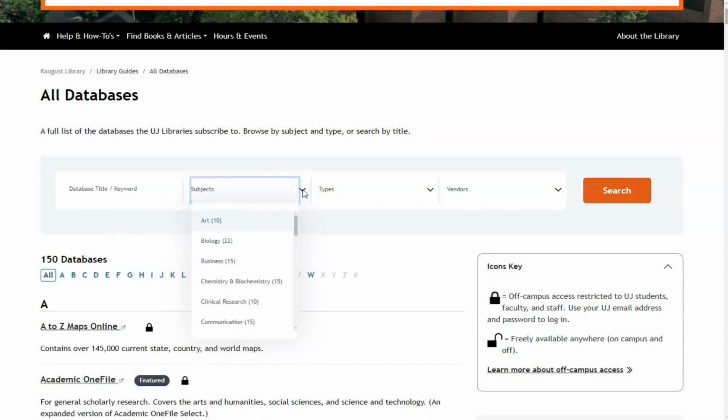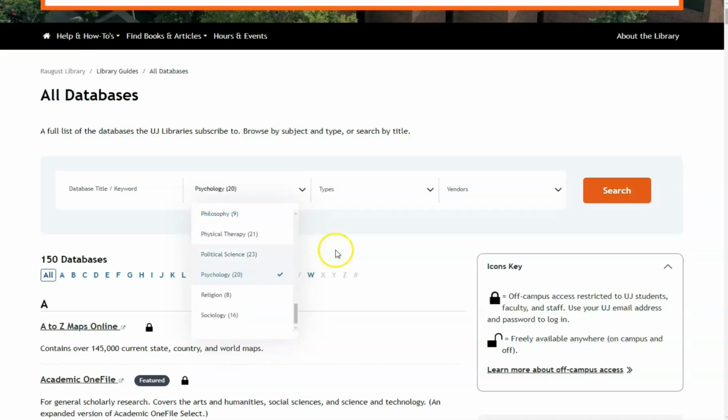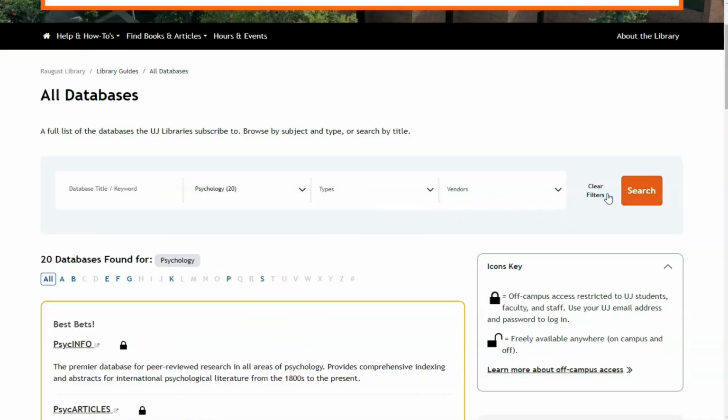The subjects in this list correspond to the majors and programs here on campus, so a handy way to think about broader subject areas is to think about the class you're doing research for and the department it's in. For example, if you're doing research on short-term memory for a psychology course, selecting the psychology subject will narrow down the list to databases that are relevant for that discipline.